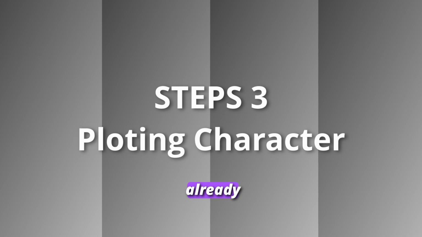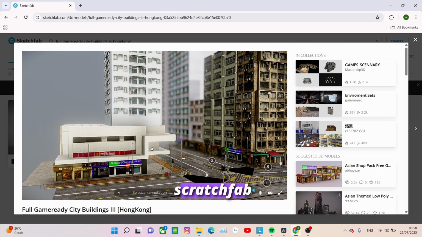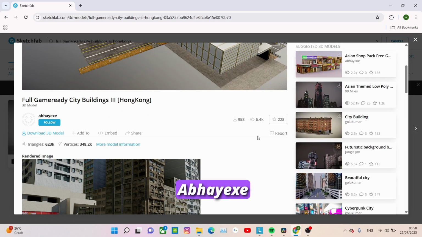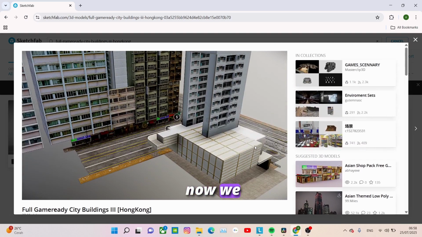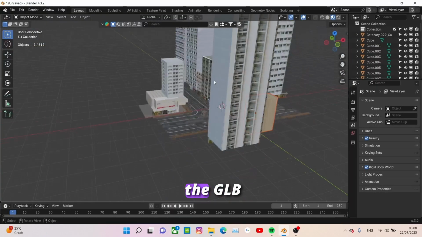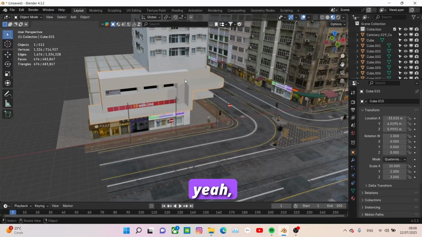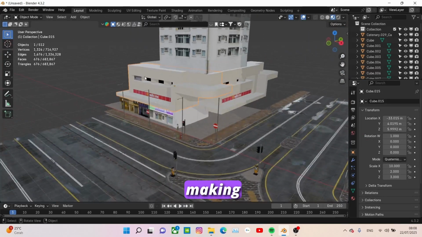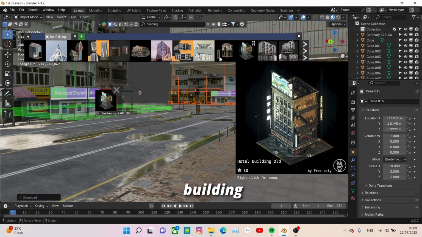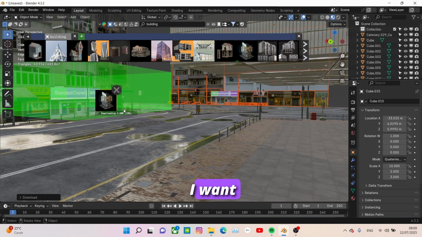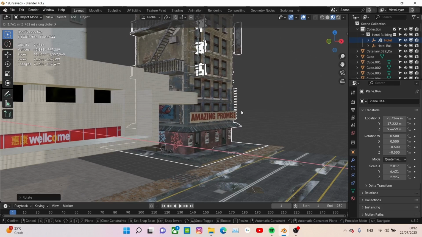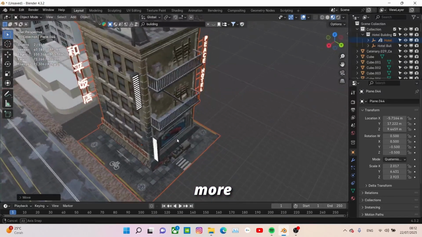For the city, I already downloaded some models from Sketchfab. It was from an artist called Abayax. And yeah, now we just need to put it into Blender. In Blender, we just need to import the GLB, and yeah, for the city, I'm gonna make more buildings over here. So I duplicated the building and just placed it wherever I want. And yeah, adding another building from Blender Kit is gonna make more detail.